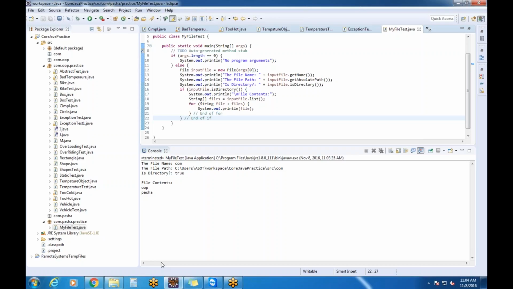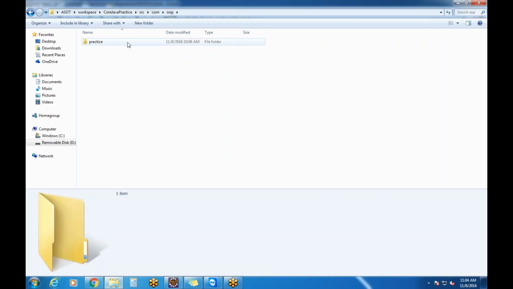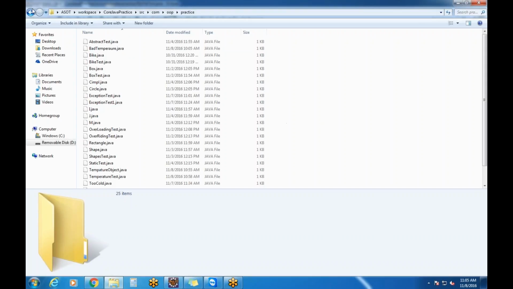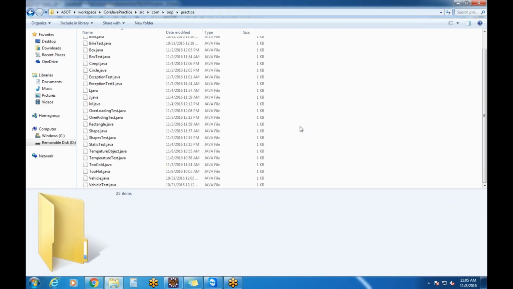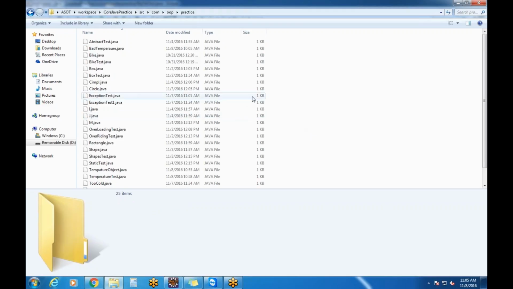You want me to go to the Windows Explorer? Go to the Windows Explorer and check that. Inside that practice, is there anything else? Okay, let us mention com/oop/practice in your this thing.